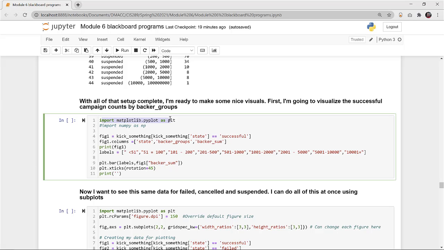These repeated imports are not necessary. I do them because if you were to copy a section of code out of Blackboard and use it, then you don't have to worry about getting your import there again. So it's not necessary in every cell. I just do it just because.